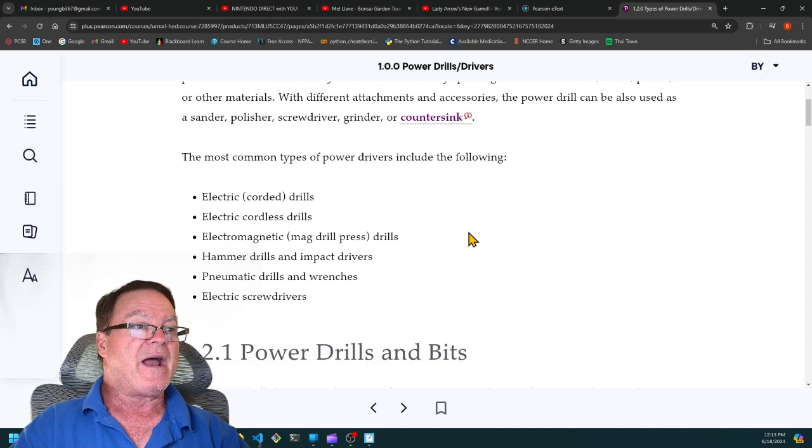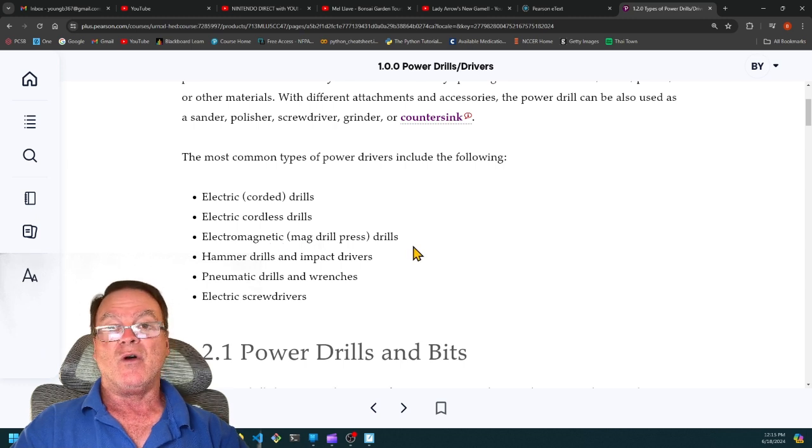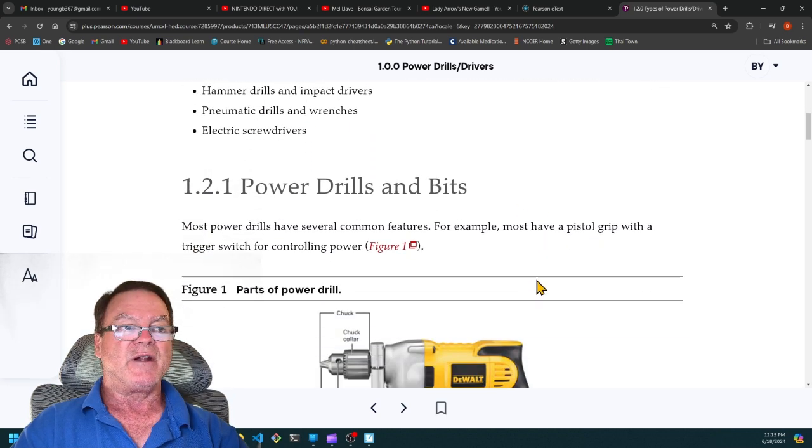Most common types of power drivers include the following: electric drills, cordless drills, electromagnetic drills, we'll go over them, hammer drills and impact drivers, pneumatic drills and wrenches, and electric screwdrivers.